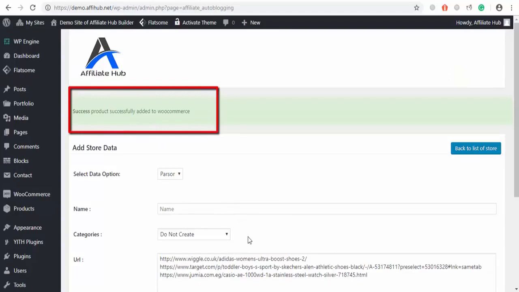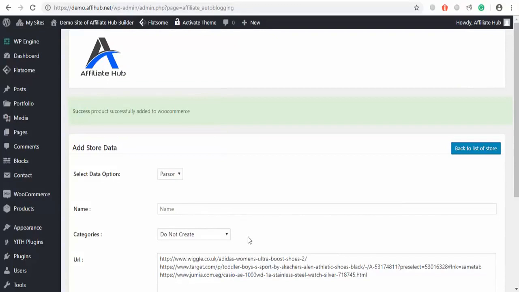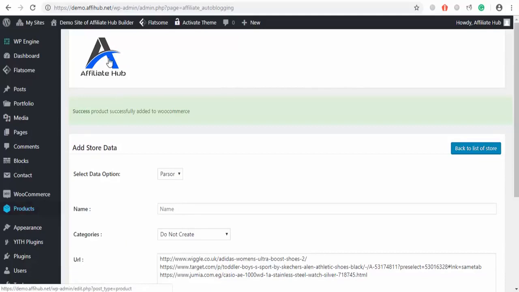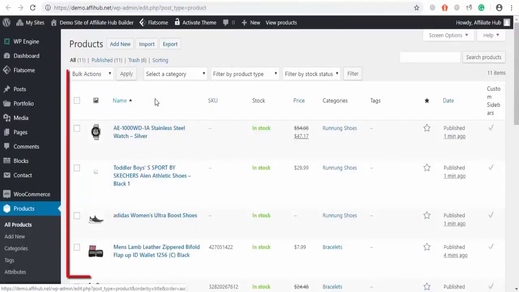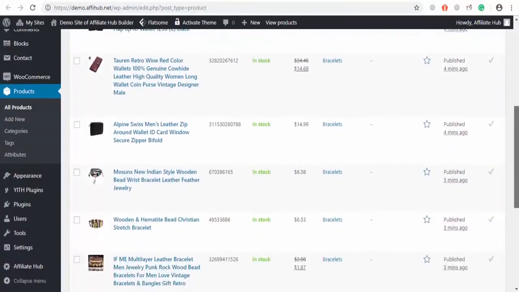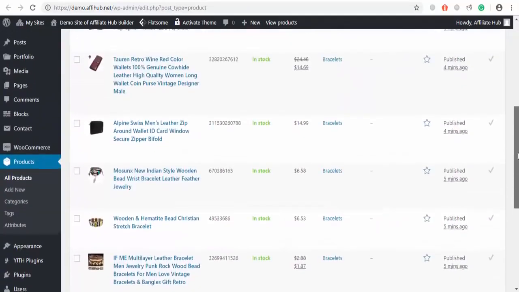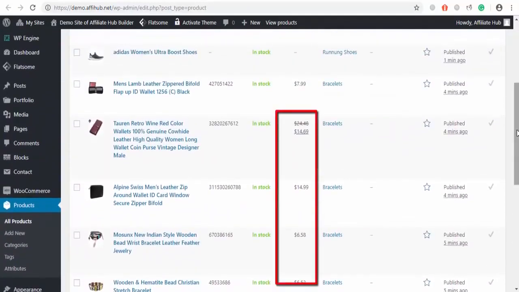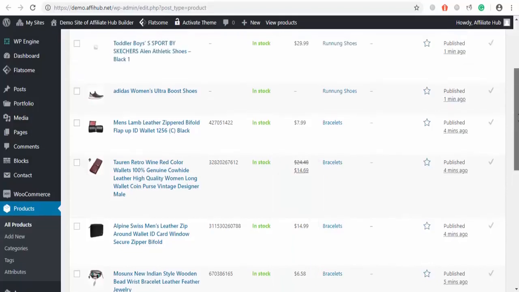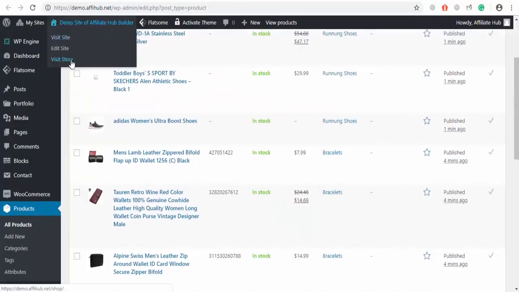Let's check now to see if they've been added successfully. Boom! You can see these are all the products we've just added. Also, we have an inbuilt currency converter that converts all product prices from different marketplaces to your choice currency denomination. Now I will go ahead and show you how our storefront looks.